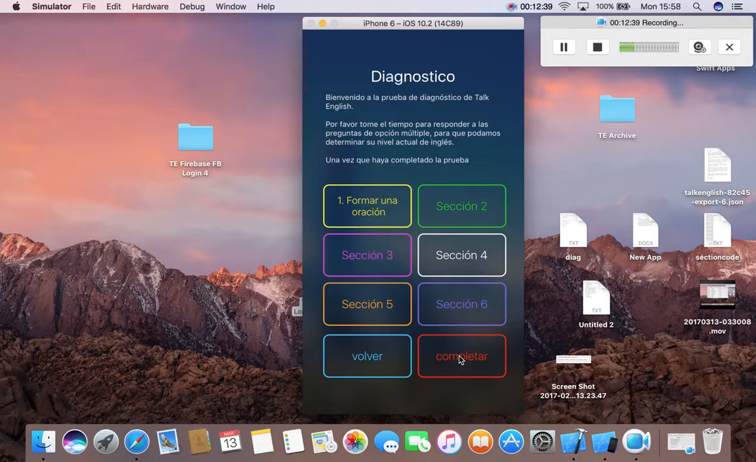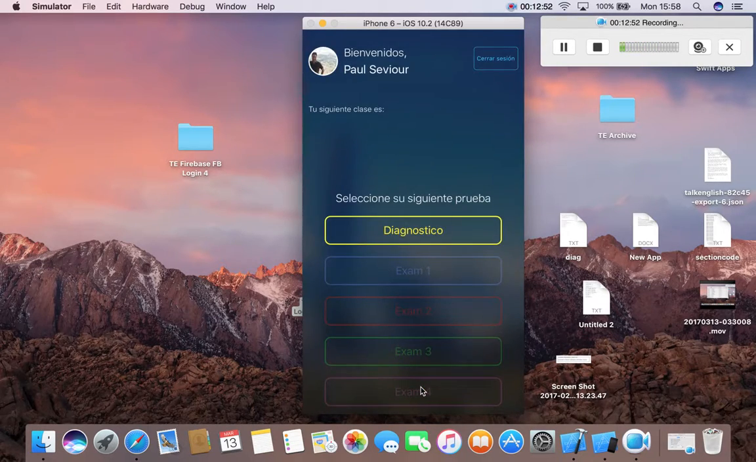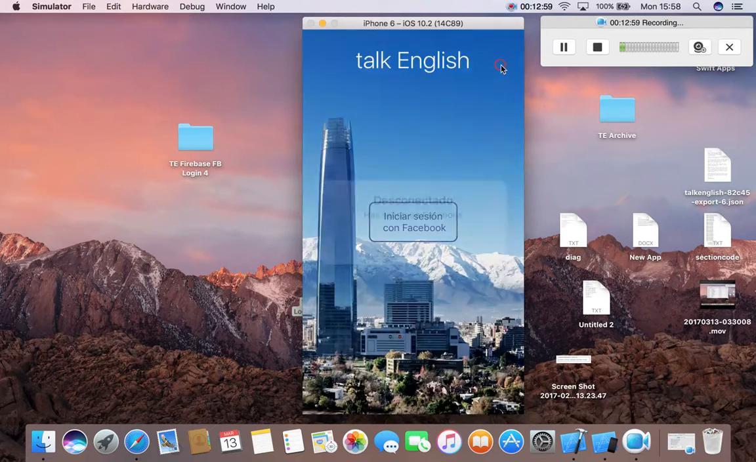Anyway, so what happens is when you complete the test, you get this, and it's congratulations, and it tells you what your score is. So it tells me that I got 19 out of 30 questions correct. And then when I complete this, it takes me back to the front page. So that is the app, and what I'll do is I'll log out of it. That's back at the very beginning.